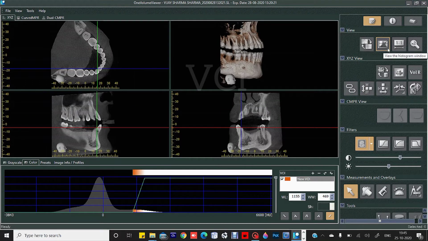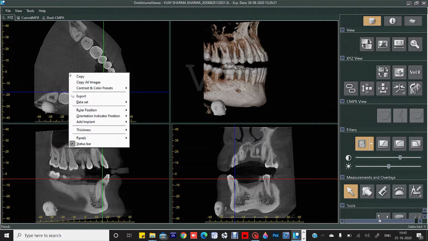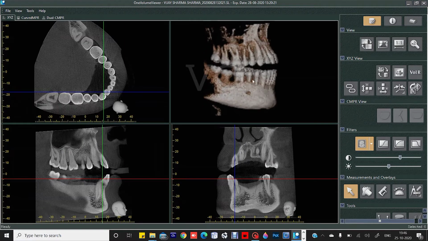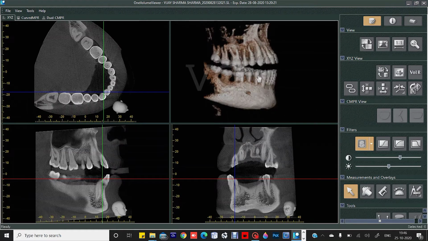Hide the histogram, and now coming to set the volume orientation. So basically you get this orientation option here. You can just change it according to your need. Orientation indicator position: this is bottom left. If I want it on the bottom right side, you can just change it accordingly. Okay, you can also hide it or unhide it, but it's always better to keep it on.